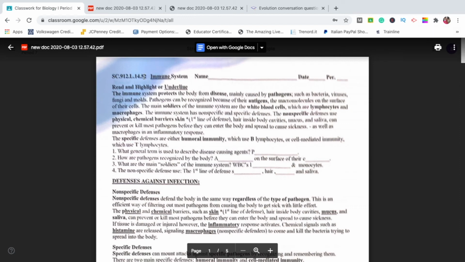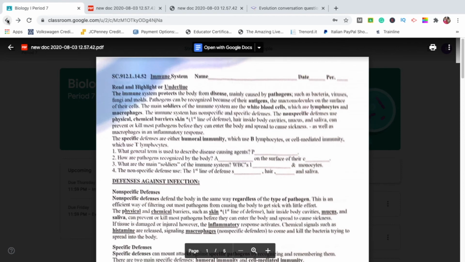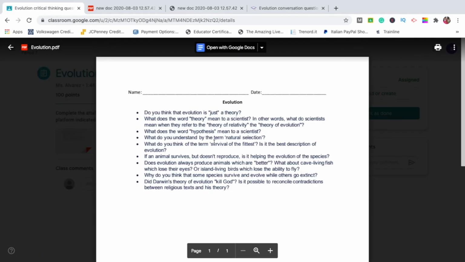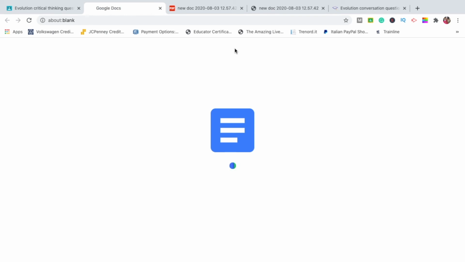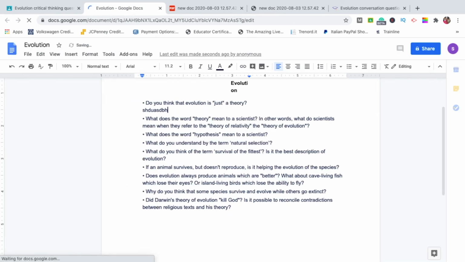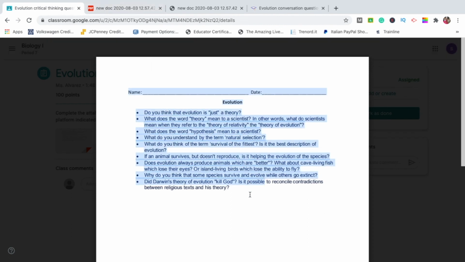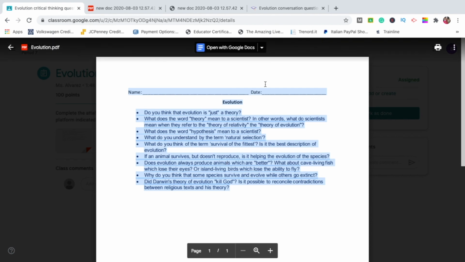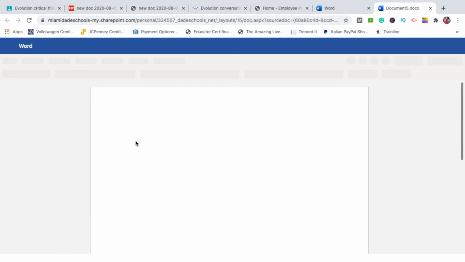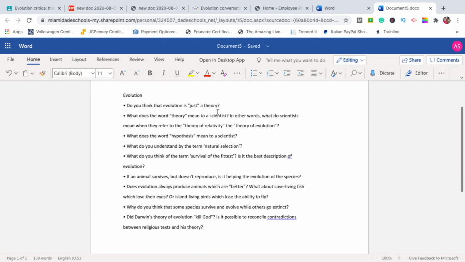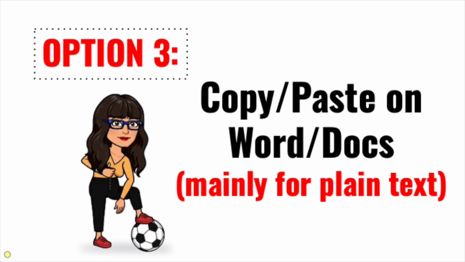Now, if your assignment is way simpler than this, you have other options as well. The first one is you can open the attachment on Google Docs. Your second option, just select everything, you copy, and then you can paste it on a Word document. And there you go. And that was option number 3, guys.